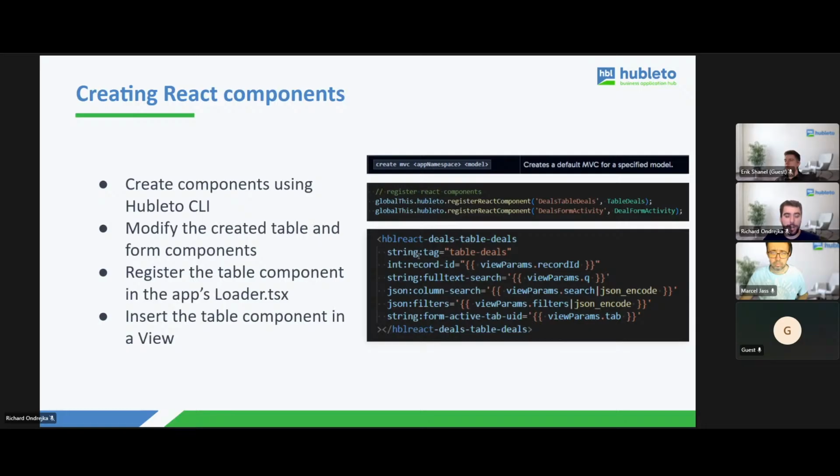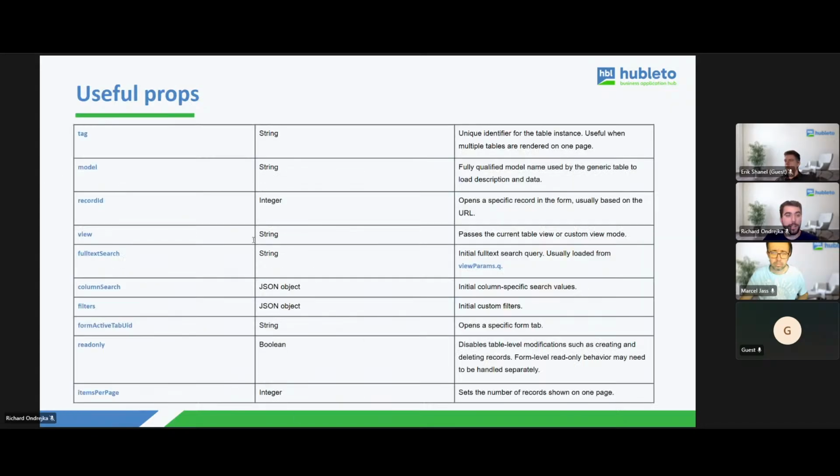All that is left for us to do is insert the tag to the desired view and configure the props like we see on the picture on the right. For the props, these are the props that we can use.